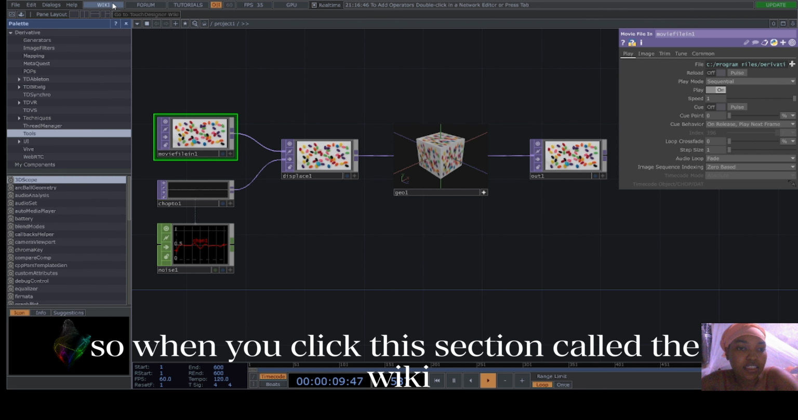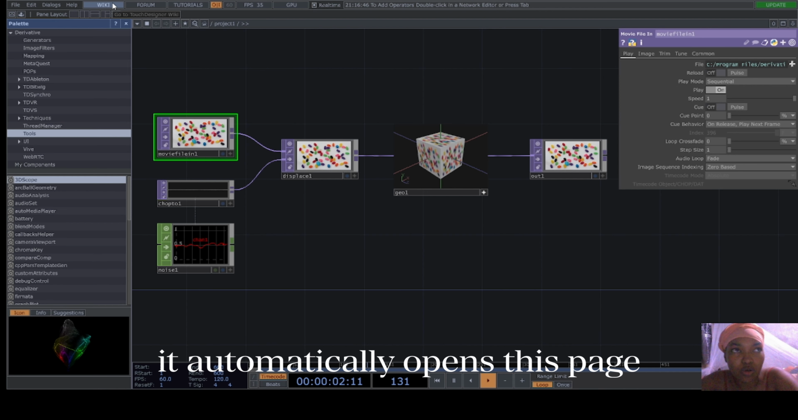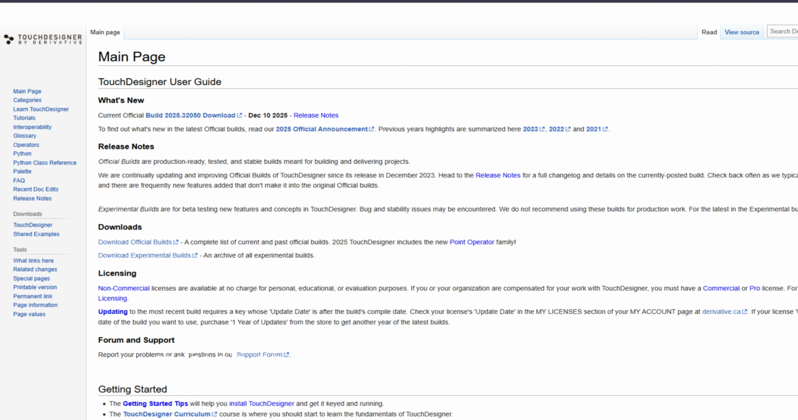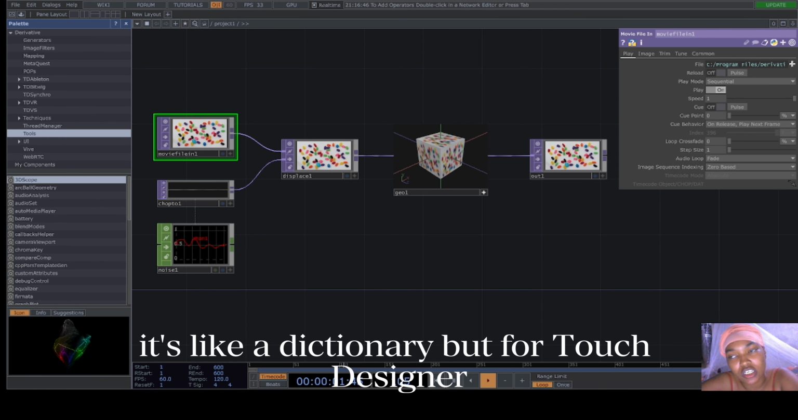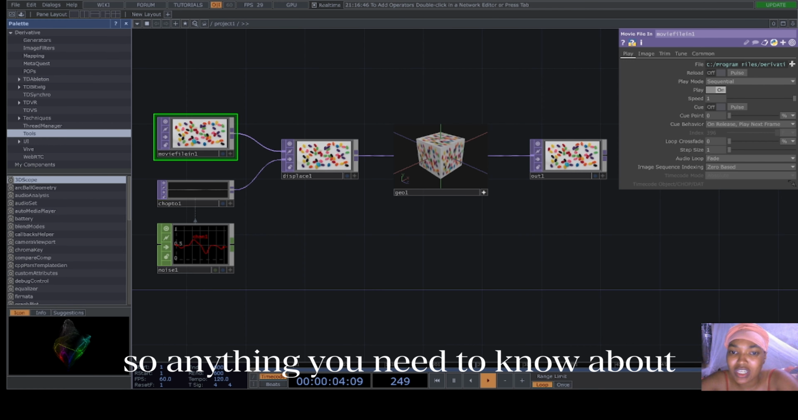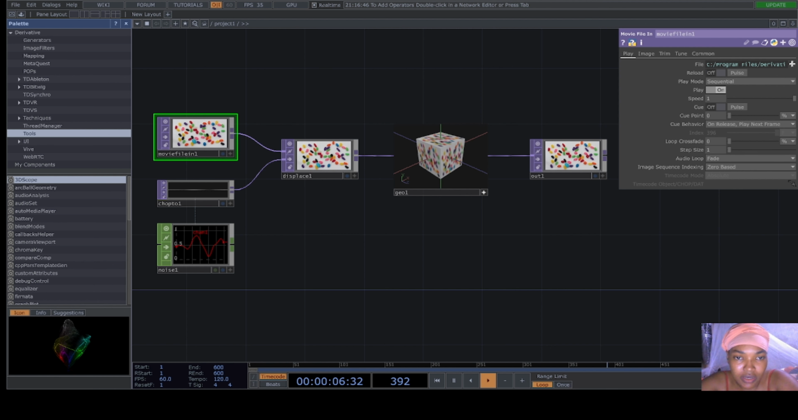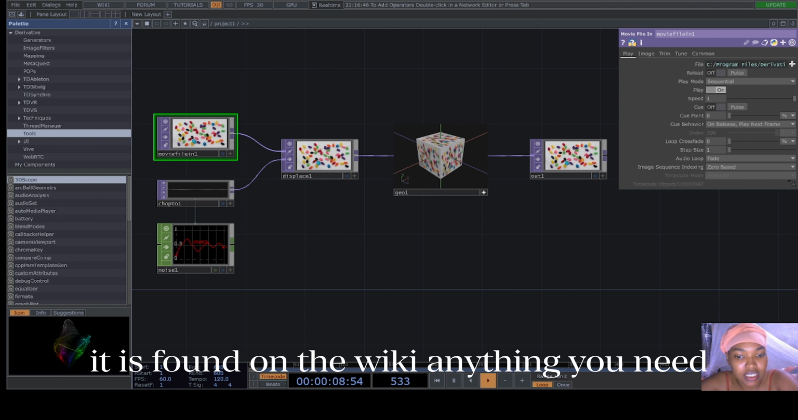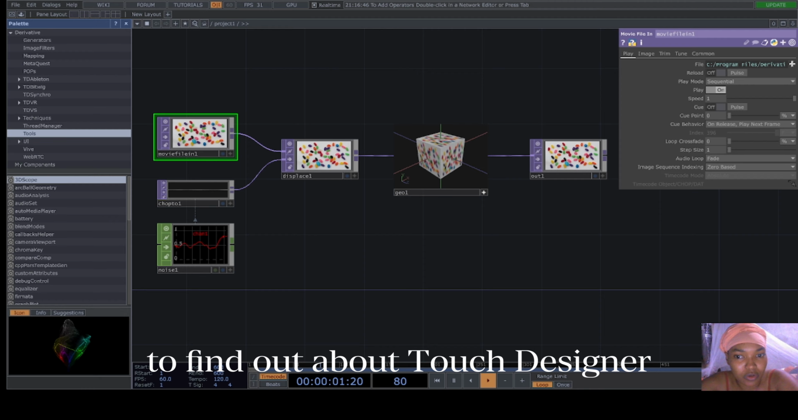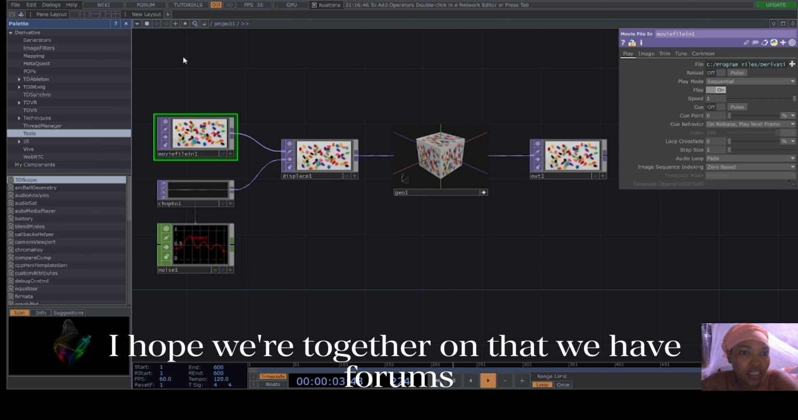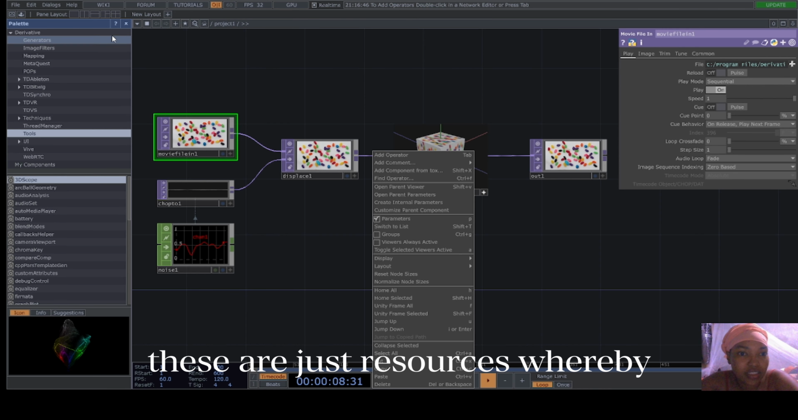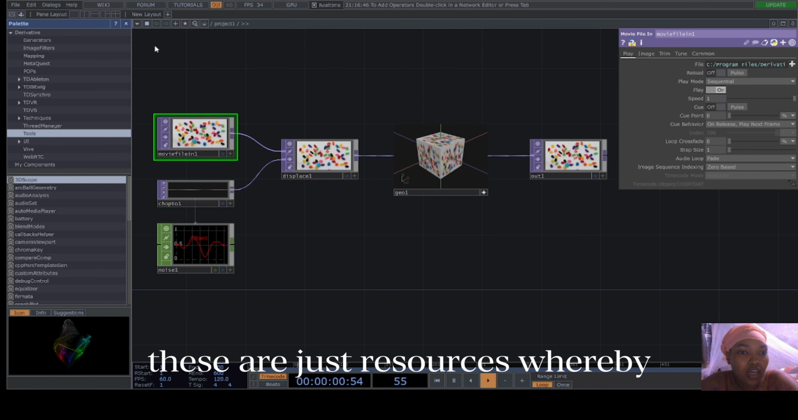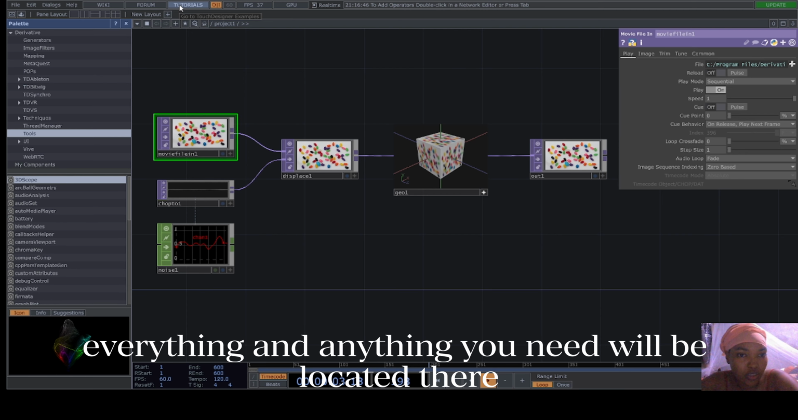So when you click this section called the wiki, it automatically opens this page, which is the Wikipedia, whereby all the details that you would be looking for about TouchDesigner are found. It's like a dictionary but for TouchDesigner. Anything you need to know about it is found on the wiki. We have forums, we have tutorials. These are just resources whereby everything and anything you need will be located there.